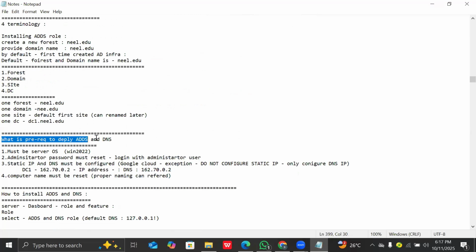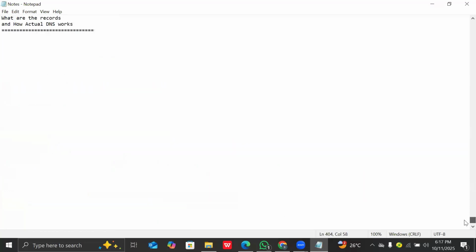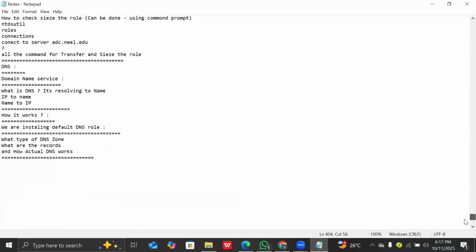What are the prerequisites to deploy ADDS and DNS? Must be server OS, administrator password, static IP, and DNS must be configured, right? Only configuring the DNS IP address. That is the same IP address we have provided here, 162.70.0.2, correct? So once the DNS role is installed, what will happen in the server? How is the resolving process actually happening?